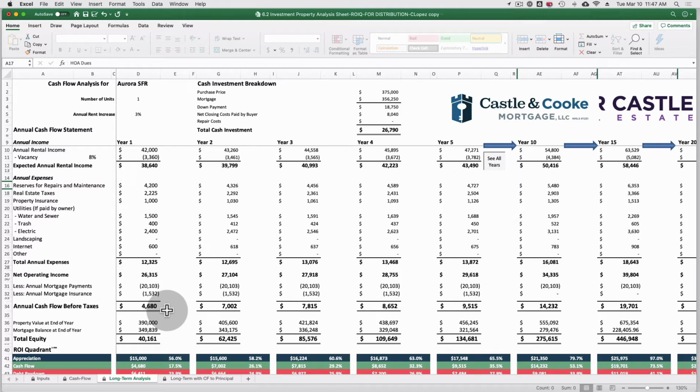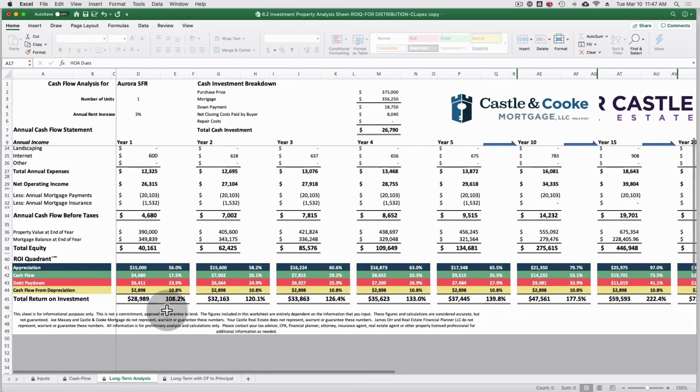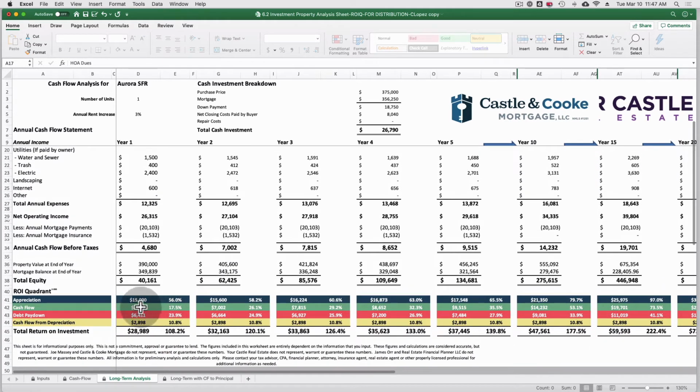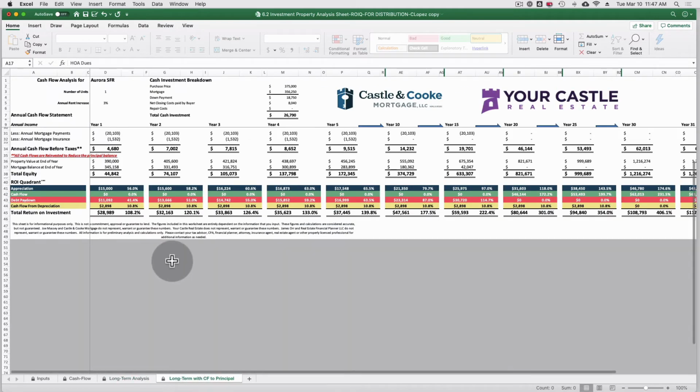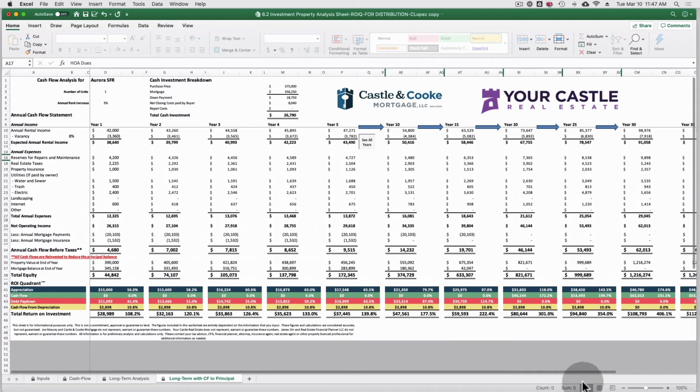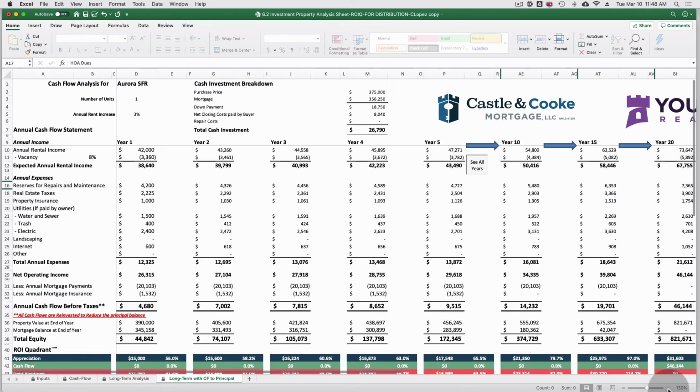Well, I think it's great to think about maybe we could do something else with that cash flow. What could we do with it? We could take it and apply it towards the debt. So this long-term with cash flow to principal, what you're going to see here, let me zoom in a little bit. So what you're going to see, year number one, $4,680 is our cash flow.